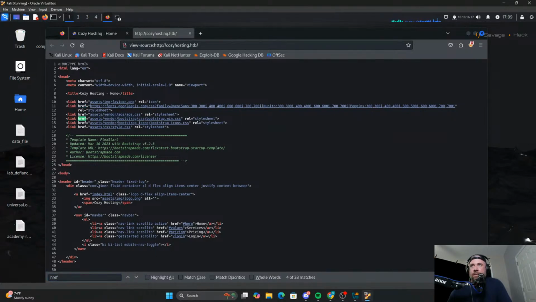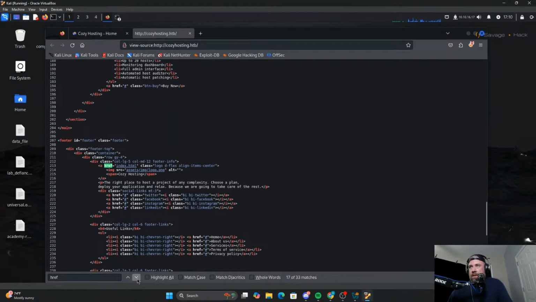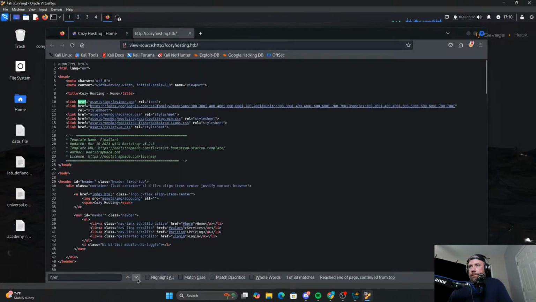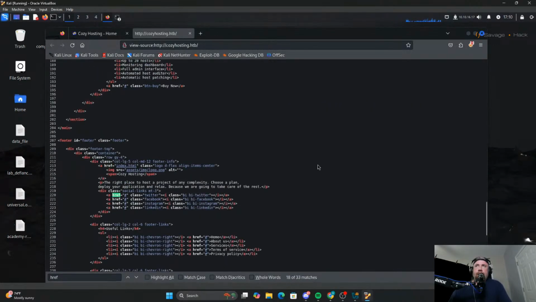So as you go through each thing, if you notice there's a subdomain, so something dot cozyhosting.htb, that'll let us know there's a linked subdomain that we can add to our etc/hosts file and then try to visit, log into, or whatever. All right, so we'll just scroll through here. I'm not seeing anything. I think I went through it all already. Yeah, I did. Okay, nothing on there.